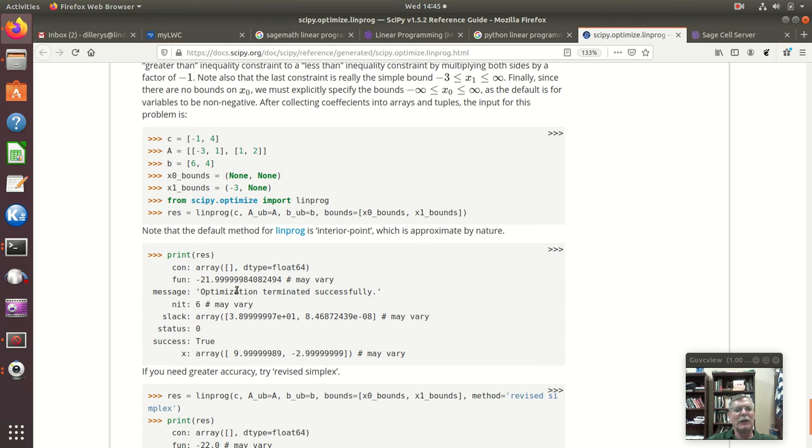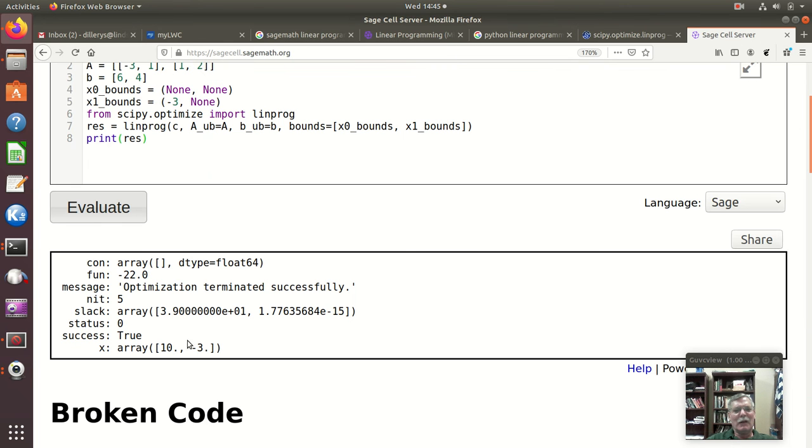x0 and x1. They got also about 10 and -3. But it's interesting, ours look a little better. I'm not sure why. But so we did that.